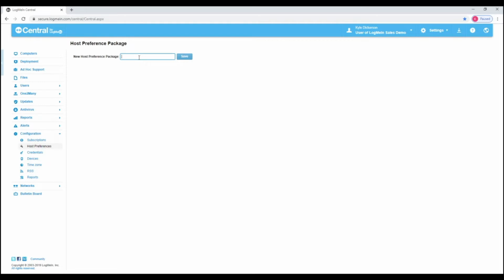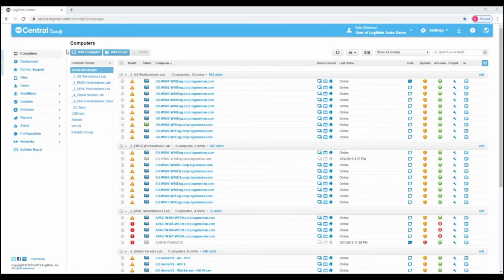Name your host preference package and navigate through each category to set your preferences, such as ensuring that your end user cannot turn off Central, hide the LogMeIn icon from your end users, record your remote control sessions to maintain compliance, allow your end users to consent to a remote control session, and more. Next, we'll cover background access and remote access.